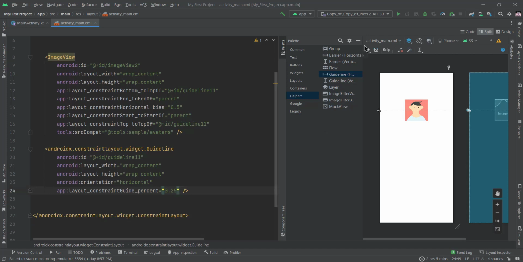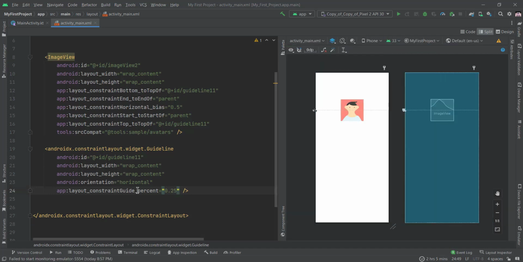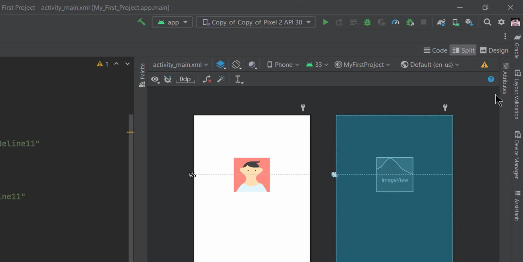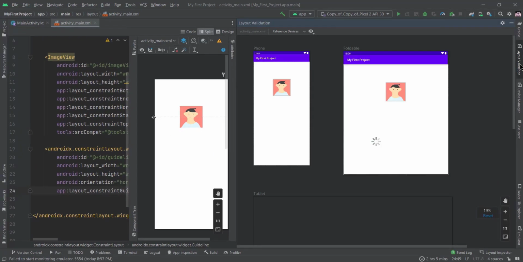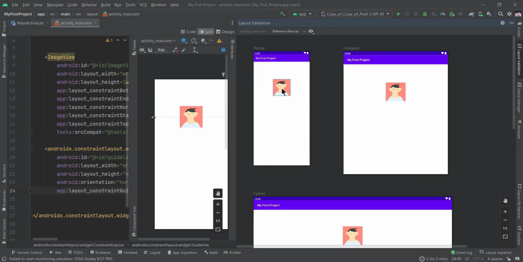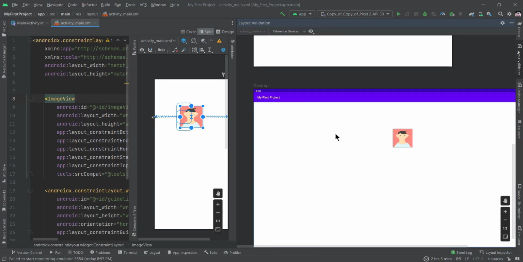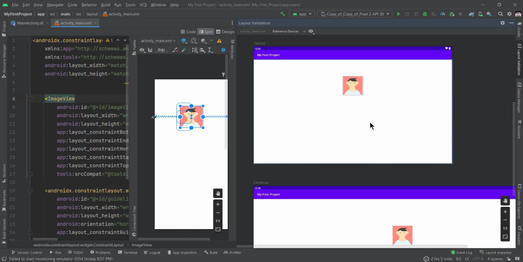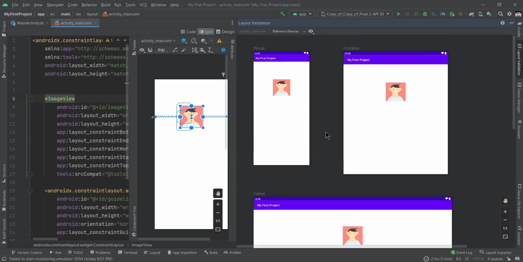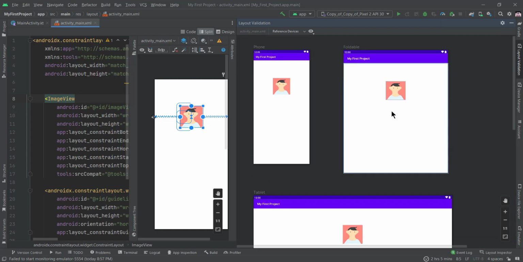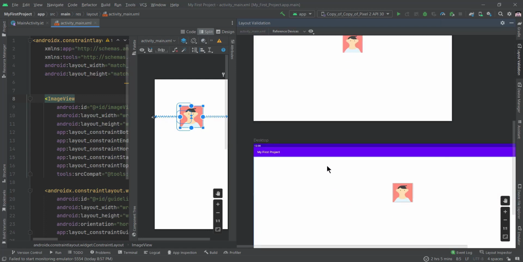And if you want to see the result of having multiple screen sizes with the % here, you can go to the layout validation, and you can see the image here is placed on top of these different screen sizes, and you can make sure that this image is placed at 25% of any screen. So we can have the phone, the foldable, the tablet. So this makes the view very adaptive on different screen sizes.